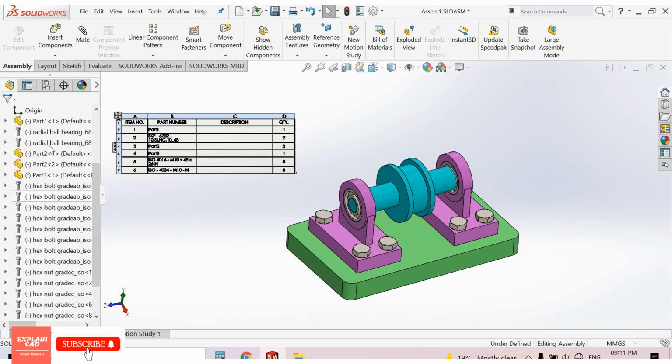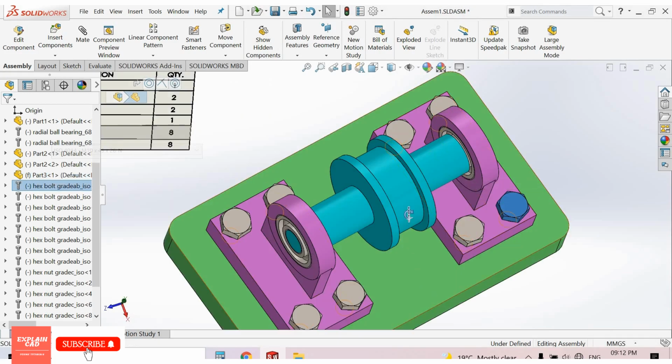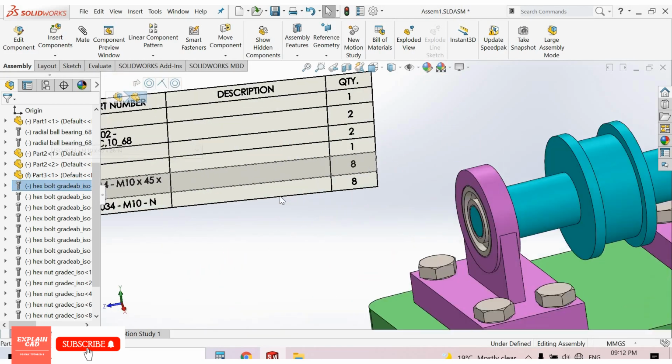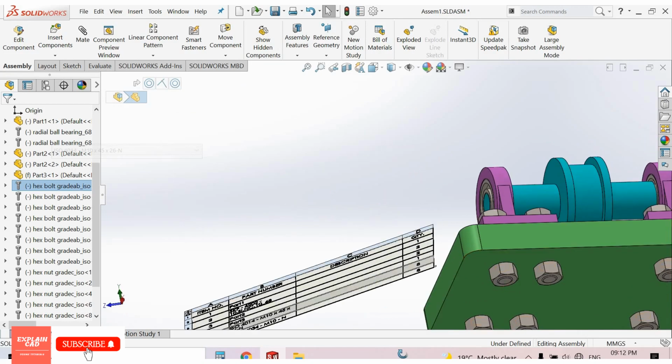Now see here, part 1. This is part 1, quantity 1, radial bearings. These bearings, there are 2 of them here, quantity 2. Part 2, same here, 2 quantities. Part 3, this is 1 quantity. X bolt, we use 8 pieces of X bolt. See here, quantity is 8 and nut is also 8.